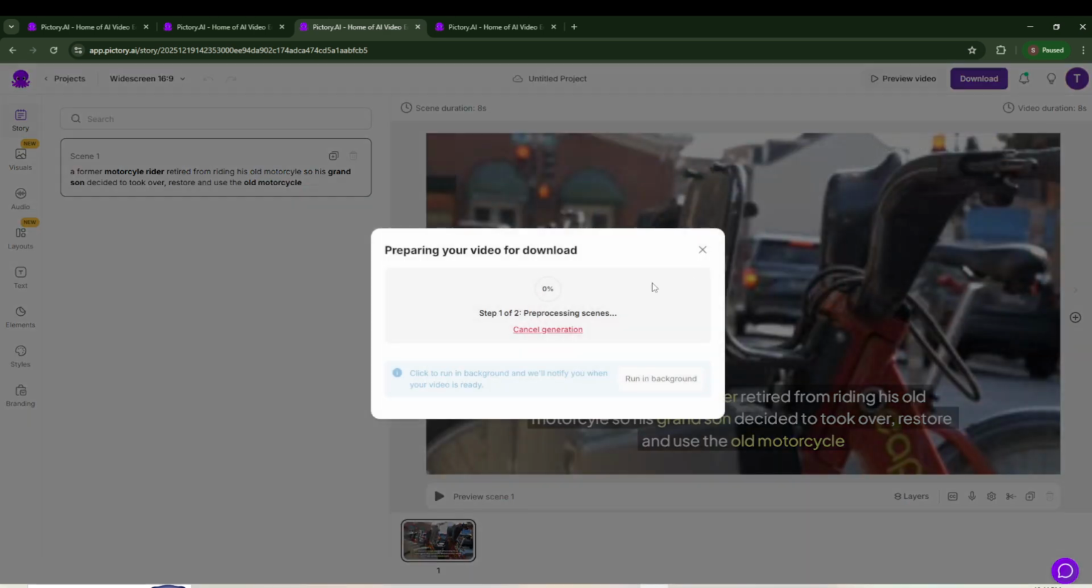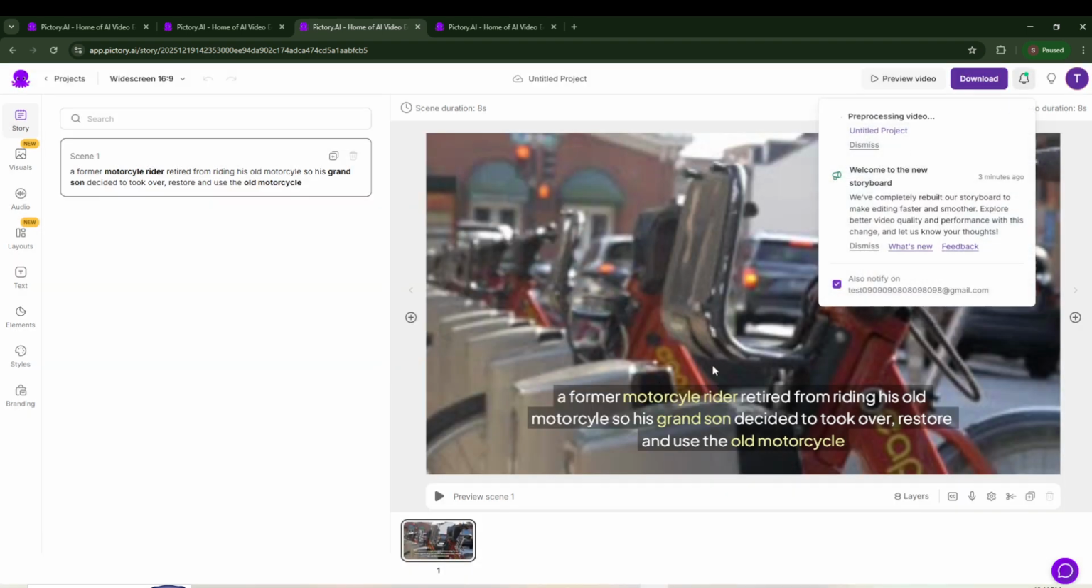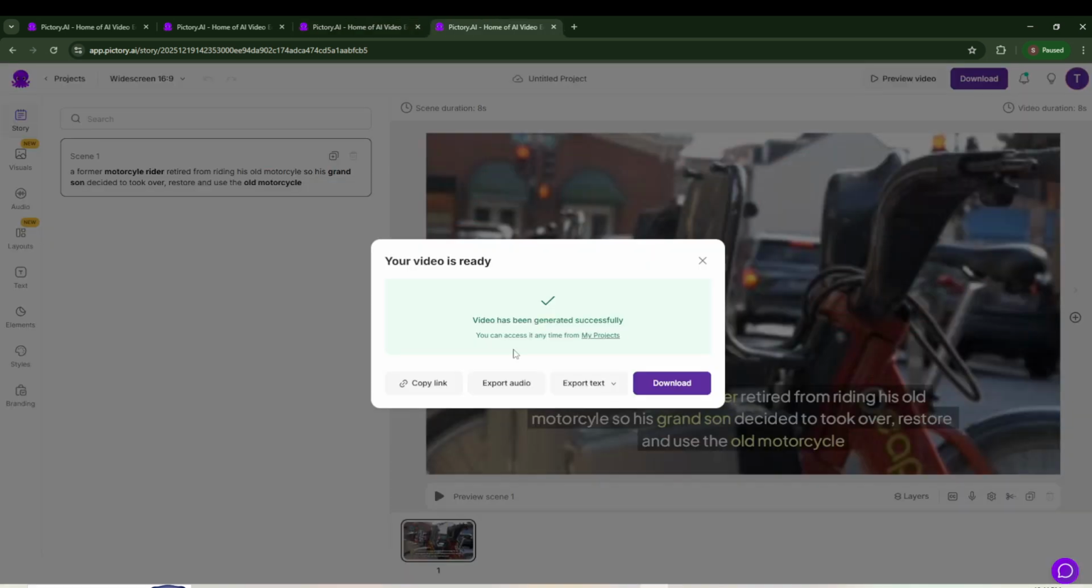After you choose, Pictory will begin processing the export. This can take a little time depending on the length of your video. If you don't want to wait on that screen, click Run in background so you can keep working on other projects while it finishes. When processing is underway or complete, you'll see a few helpful actions.